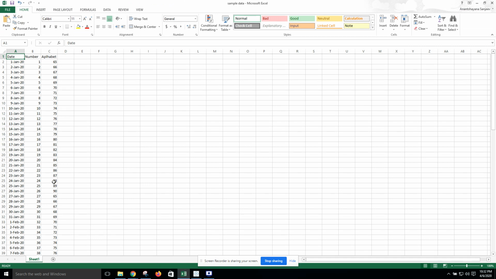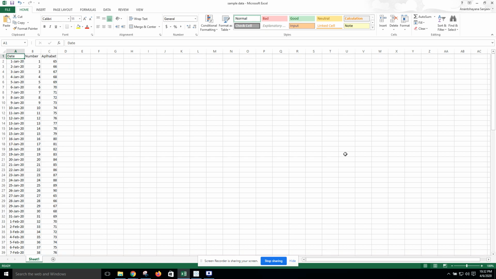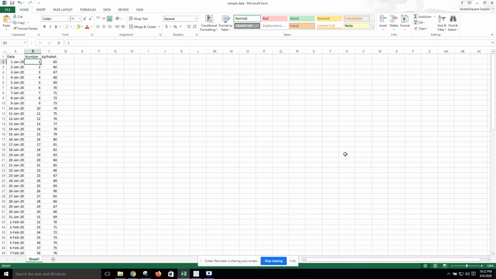So this is the sample data. I took 100 days of dates, from Jan 1st till 9th April. If you see the sum, it is 100. My ambition was to teach 1 to 100. So this is what I have in number. Number contains 1 to 100.